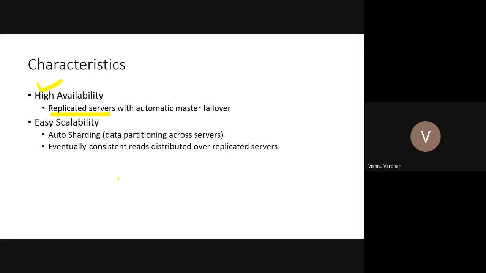Then easy scalability. Auto sharding is there. That means data partitioning across different servers.